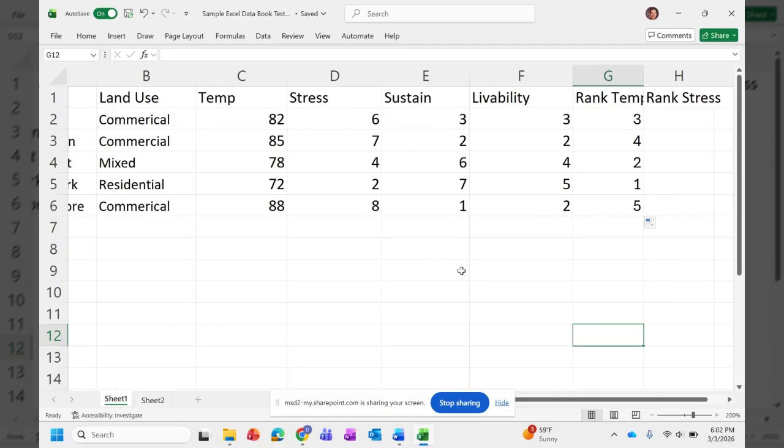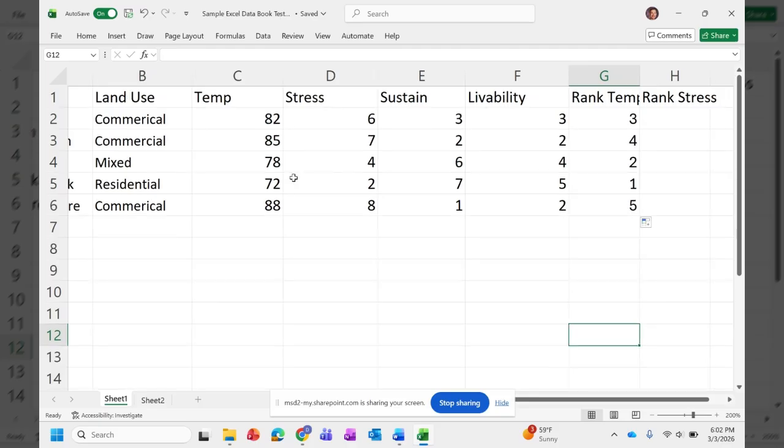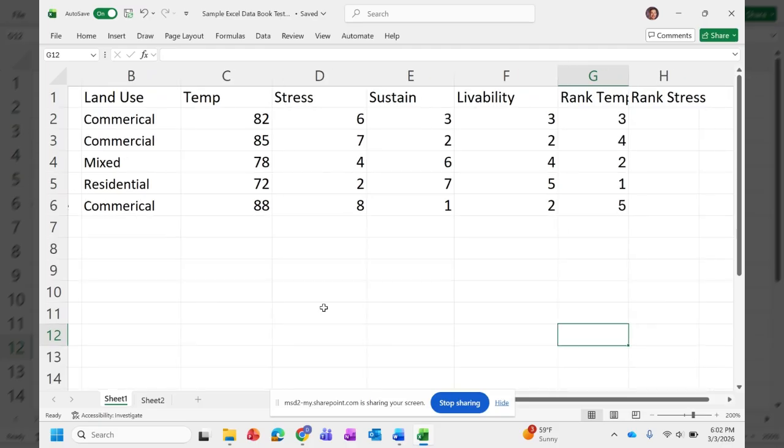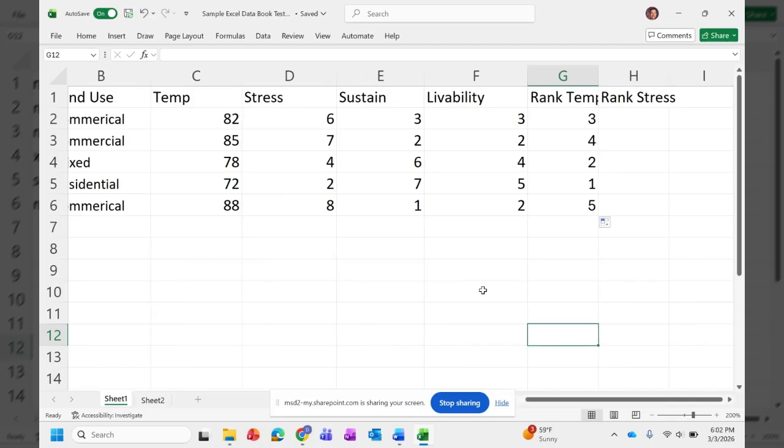I don't have a lot of data, so that makes it pretty easy. But if you have a lot of data, it'll rank them. And because it's ranking averages, it will account for ties in the data. So if you have things that have the same level of data, it'll rank them the same. Now I'm comparing temperature and stress, so I'm going to do the same thing for this one.